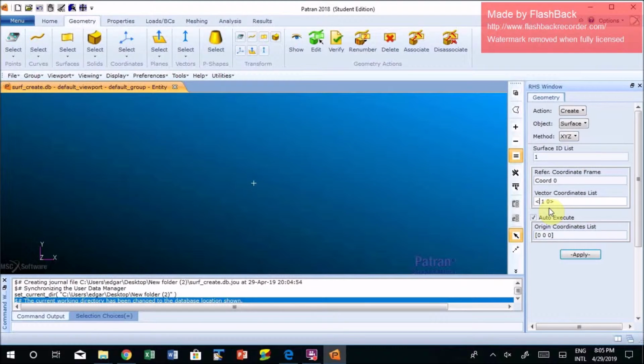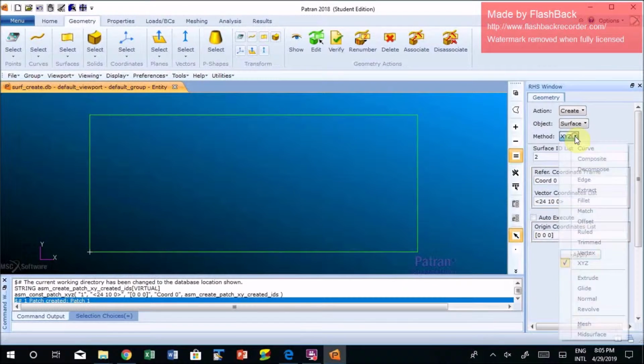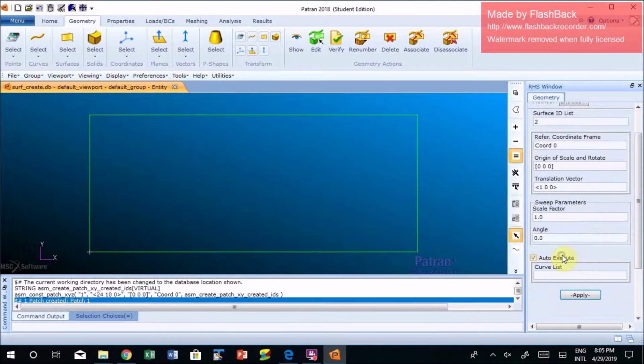For step 2, we will click on Geometry, Create, Surface and XYZ. Select vector coordinates list and enter 24 for x, 10 for y, and 0 for z, and then click apply.